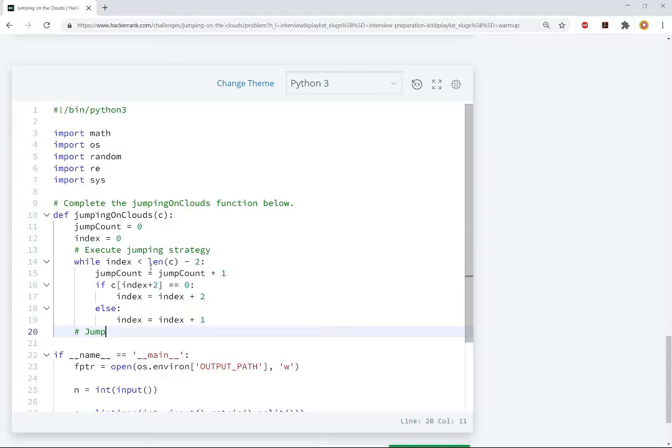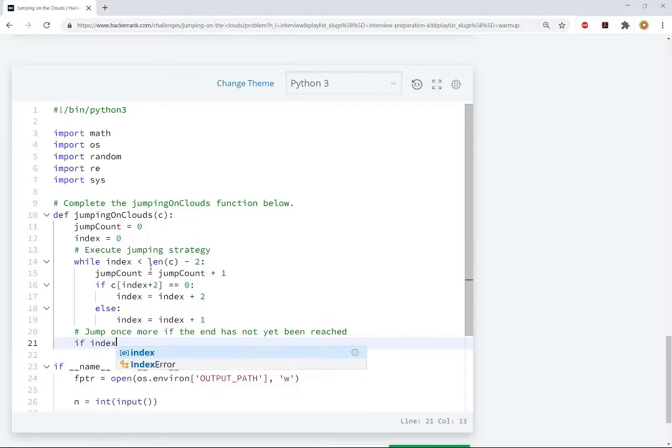So, if there is still 1 index left, then we need to make the additional jump to the very end. So jump once more if the end has not yet been reached. Now how do we know if the end has not yet been reached? If the end has not yet been reached, then the index is going to be equal to the length of C -2. Because if we were at the very end, the index would be length of C -1. And since we're not at the end, we have to be just 1 shy of it.